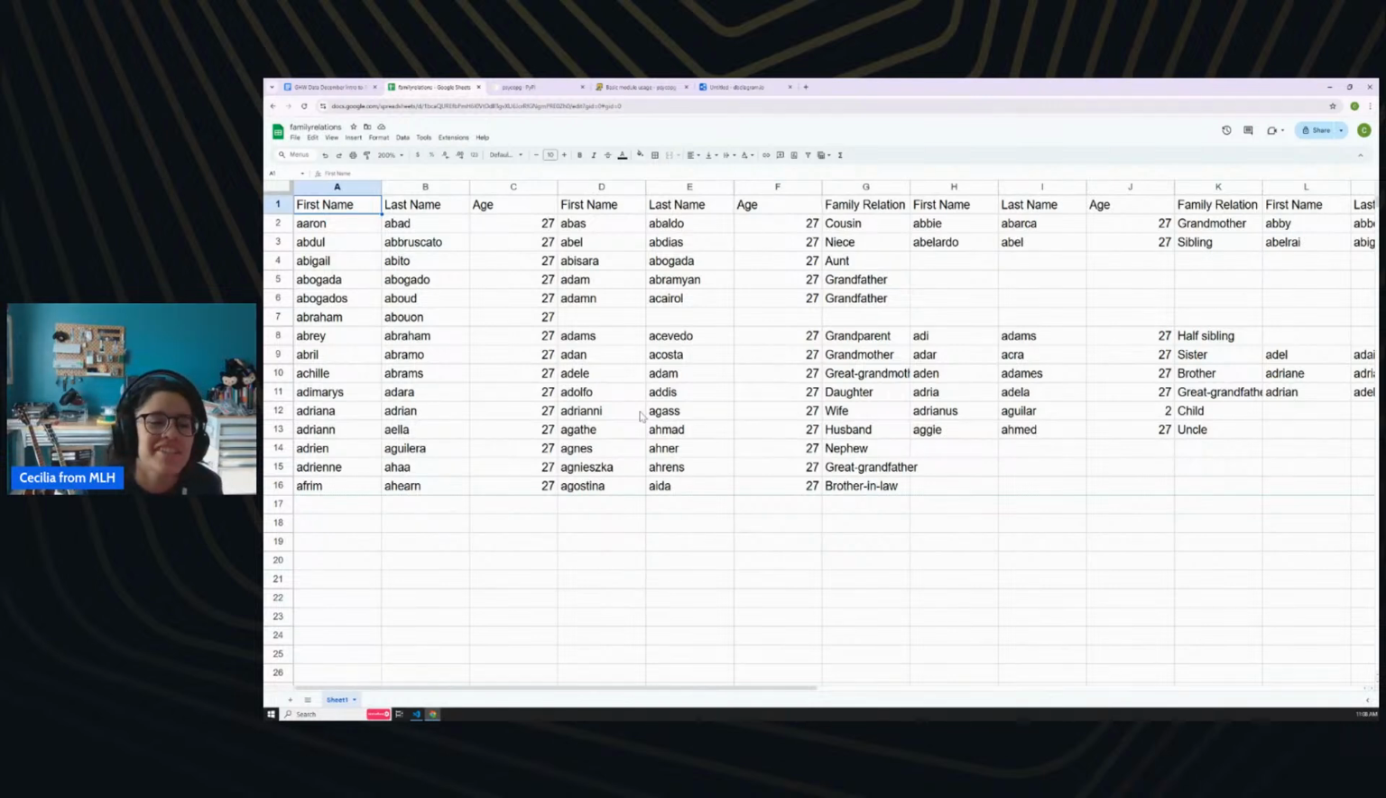It is the family relations CSV, where right off the bat you're seeing, hey, there's a lot of repeated information here. We have first name, last name, age, but then it repeats, but now we have the additional column of family relation. And as we can see, there's a couple different variations where sometimes there are no more family members, or there's just none that are listed.